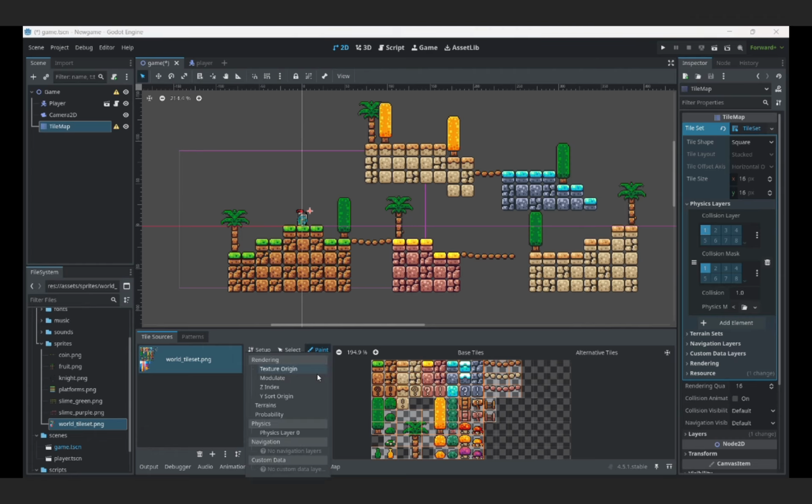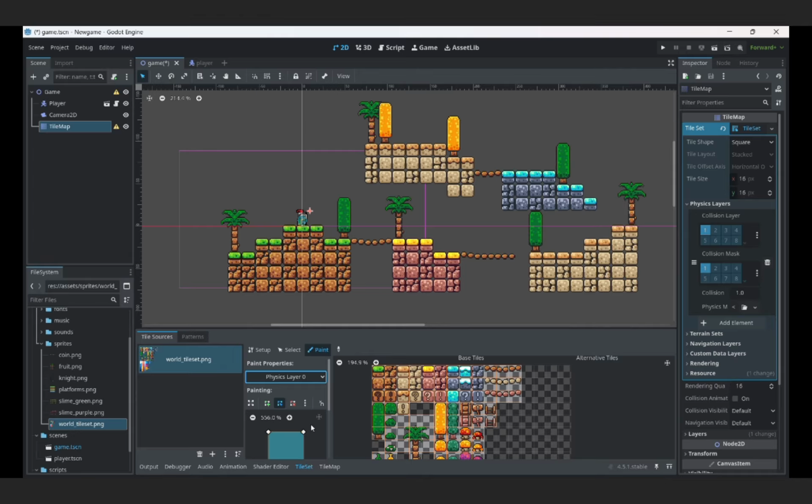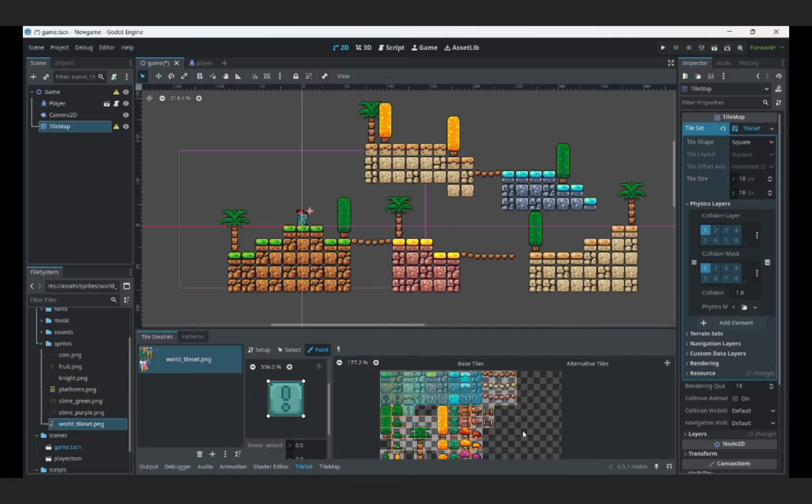So just click paint here and then select the physics layer 0. And then just choose the tiles we want to collide with. So just follow me. This and this, we can just drag like this to make it faster. And for the tree, just let it go.